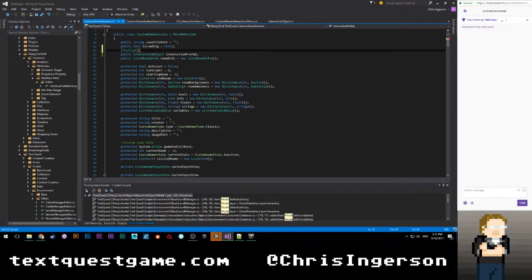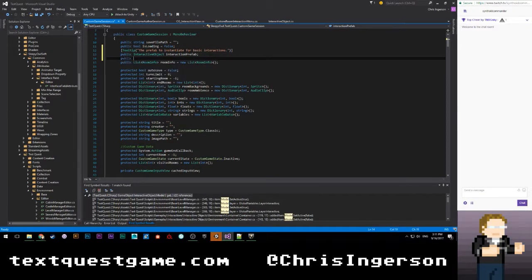I cannot type apparently. Okay, so we're just going to say the prefab to instantiate for object interactions. Actually, we'll say basic interactions because we're eventually going to need an item. So I guess we'll go ahead and make the field for that, but we're not going to do it right now.